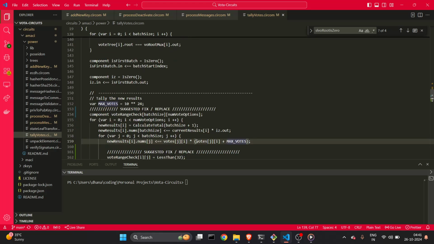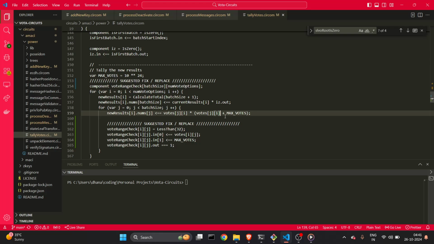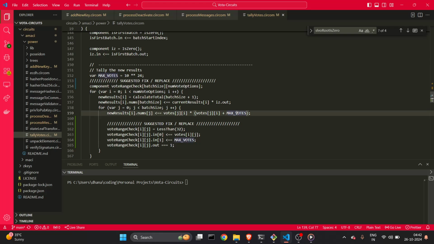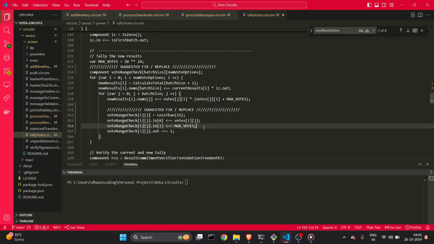We cannot change this value as of now because I haven't gone through the in-depth working of this entire code. But we can make it a finite field by just adding this batch size here, and then again have a check on the range of the values of vote range, and then give them the inputs for both of the components, the 0th index and the 1st index, and the max votes is assigned to the 1st index. This is kept the same.